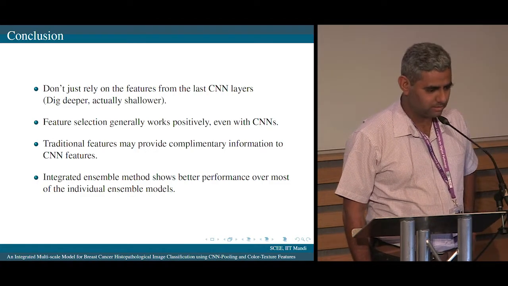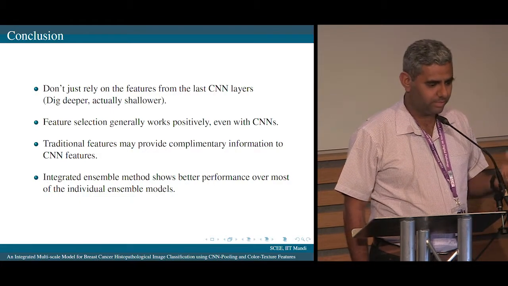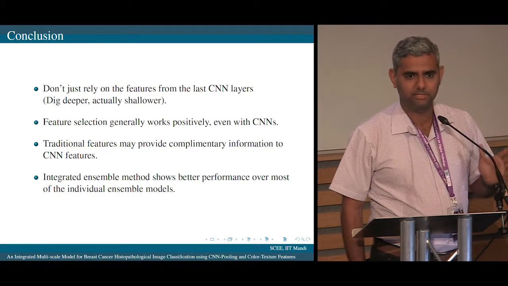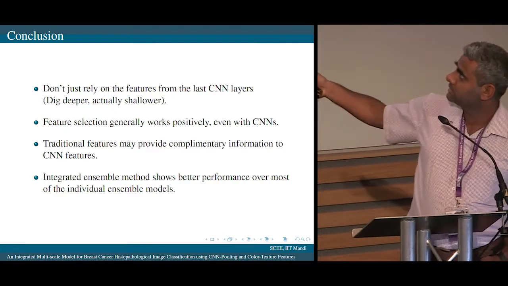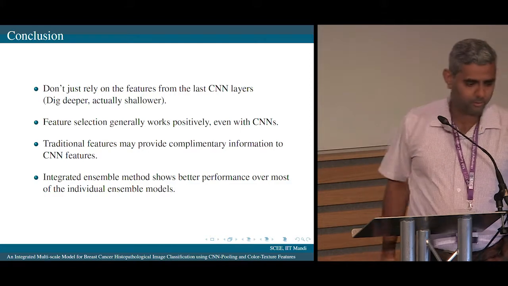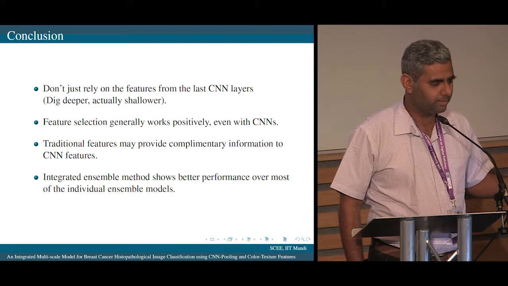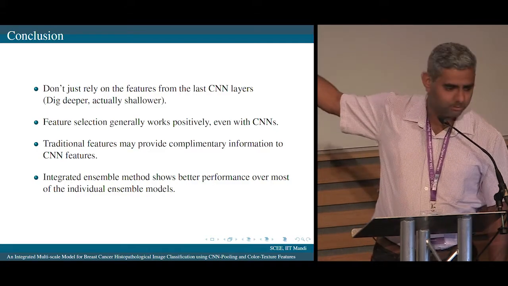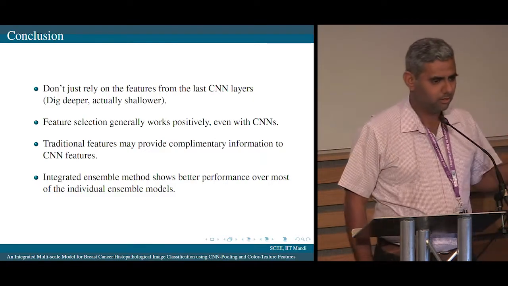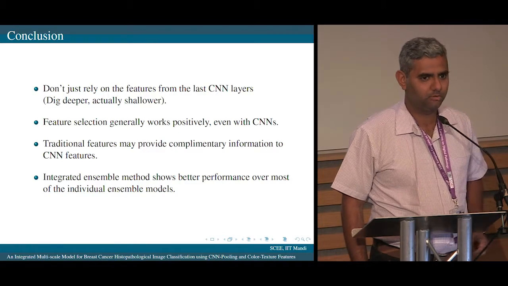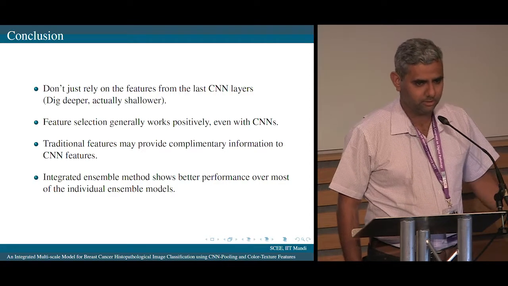Obviously feature selection works, so even if your CNN is performing great, always feel free to explore which layers of the CNN are perhaps contributing more towards the actual classification. And an interesting finding is that traditional features do provide complementary information. We still have to exactly quantify what this complementary information is, but at least in terms of performance, they help. And finally, a model which is integrated over all magnifications seems to perform better than the one trained over individual magnification images.